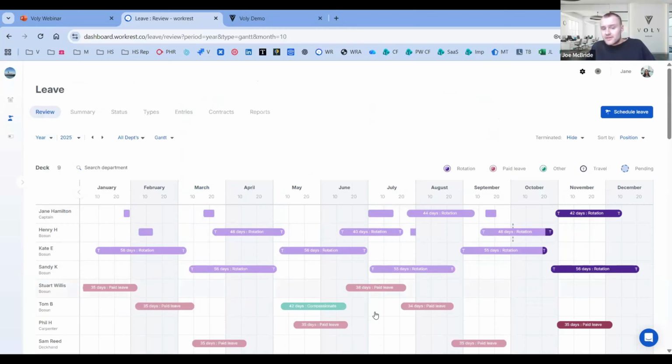The different kinds of leave, and there are many to suit your requirements, are differently coloured on WorkRest. And you'll be pleased to hear it doesn't just track leave, it also tracks travel days. So if you can see those two white T's either side of this period, they're the travel days. And depending on whether they accrue leave or if they're neutral, you can also record that within WorkRest as well.